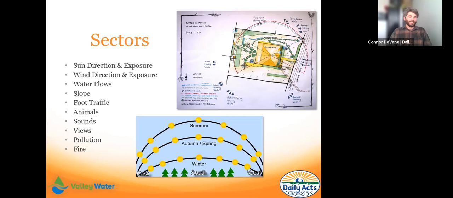Similarly, you want to know things like how water moves through your landscape and how humans move through your landscape, where you might be locating paths. There are so many things that you could be noting here. Maybe you've got a beautiful view you want to make sure you don't block, or you want to create a privacy screen. In my opinion, there's really no detail too big or too small to be noting when you're working with garden design.